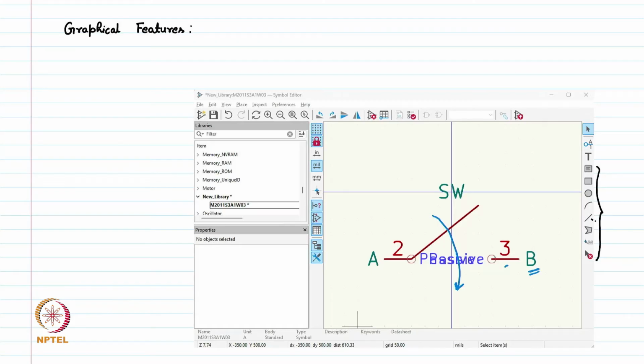To do that, you can select, for example, this line and draw this line from this point to this point. Wherever you click from here to here, this line will be visible. Similarly, you have so many shapes you can add. For example, if you want to add a box across this, you can click on this box and put something like this. This is also possible.